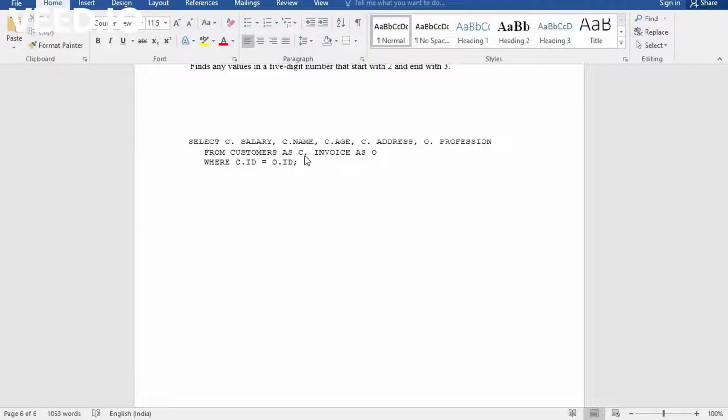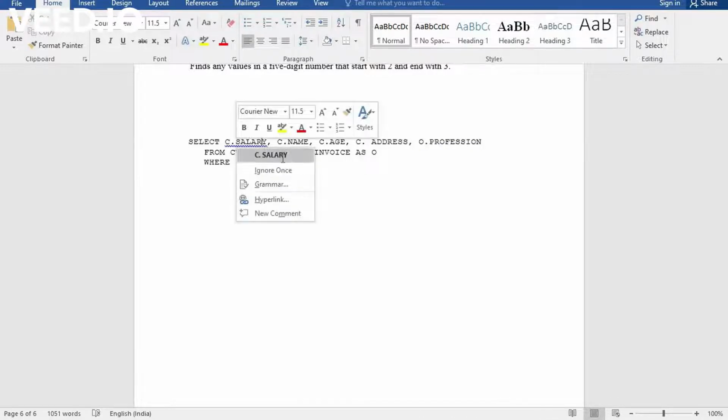But here we are not calling the join keyword, but we are using a comma instead of that. So we can see that from the customer, that is the object C, the alias C, we are selecting salary, name, age, and address. That is coming from the customer table. And with the alias O of the invoice, we are calling the profession. So this is the profession name. Here there shouldn't be any gap between the dots and the fields. Now we can debug this particular query in the query designer window.